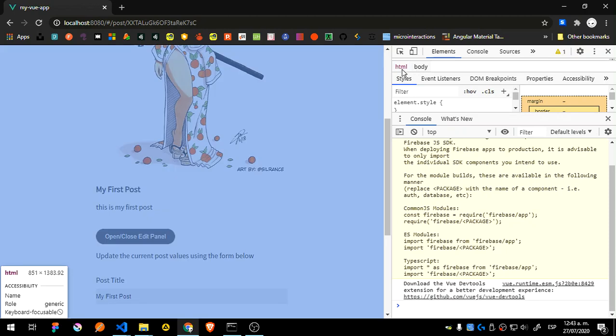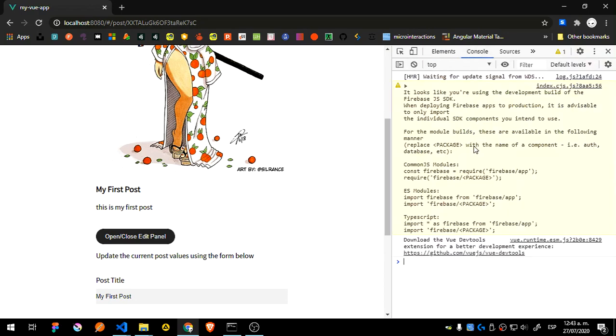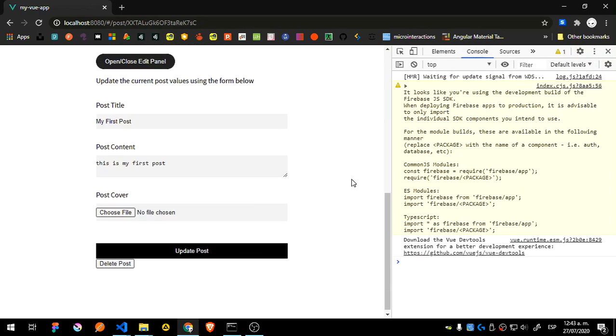Why is this thing, what the hell? Console. Okay, I was like, what the hell is that? So, okay, we will deal with this later. For everything at Firebase from Firebase. Okay, so that should be the thing.